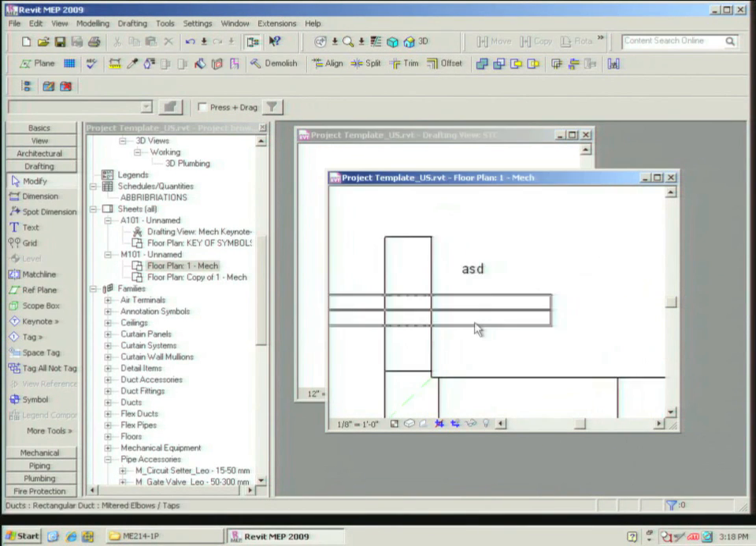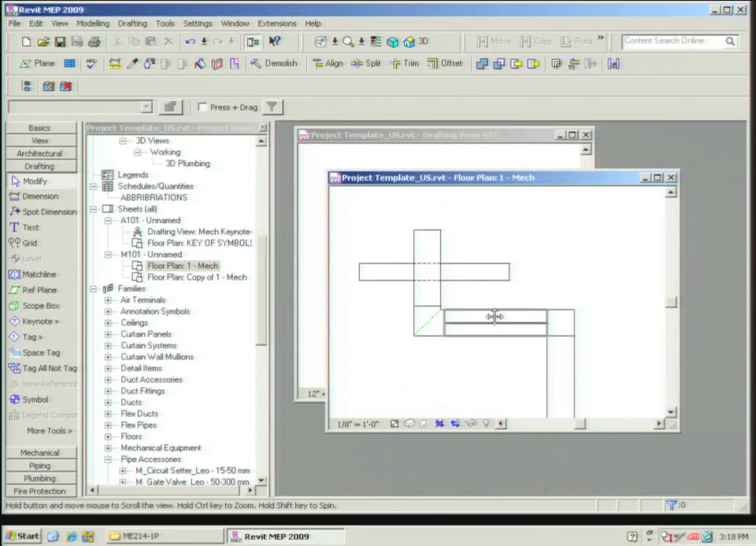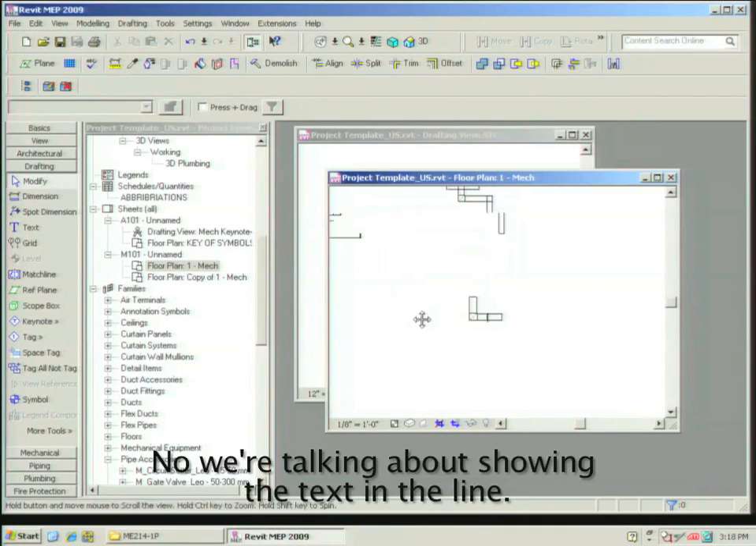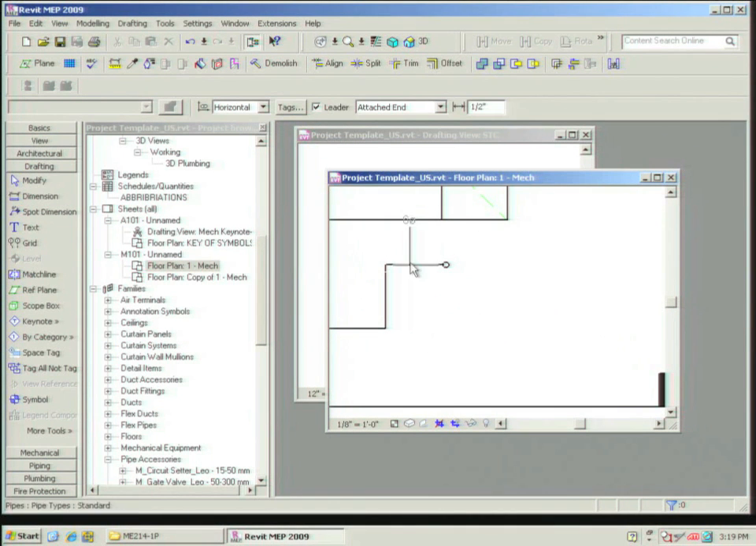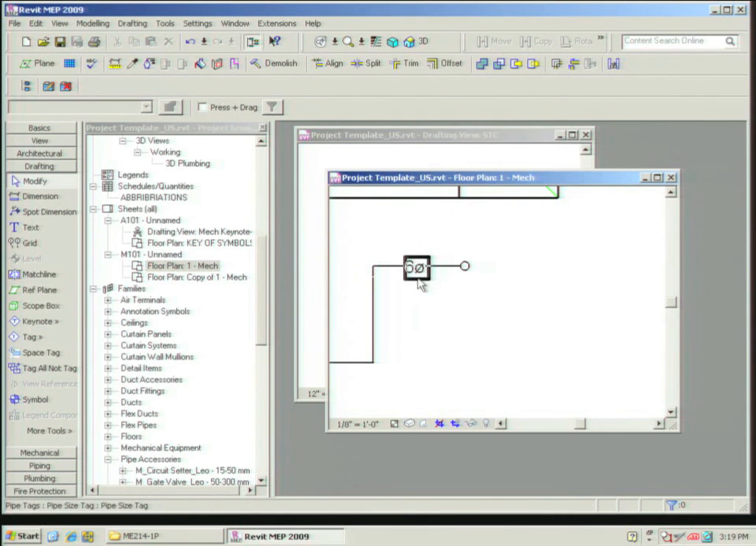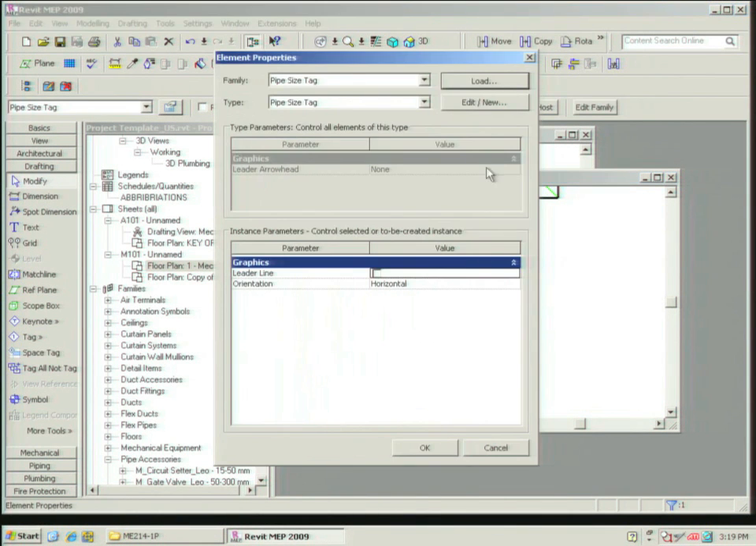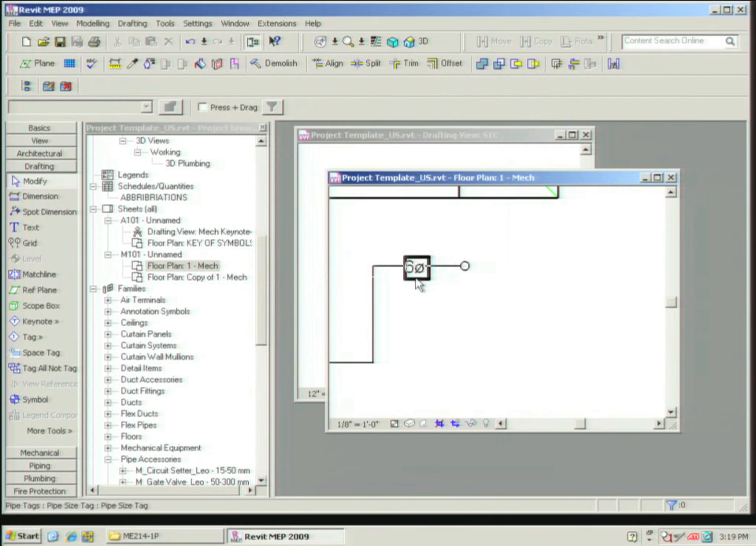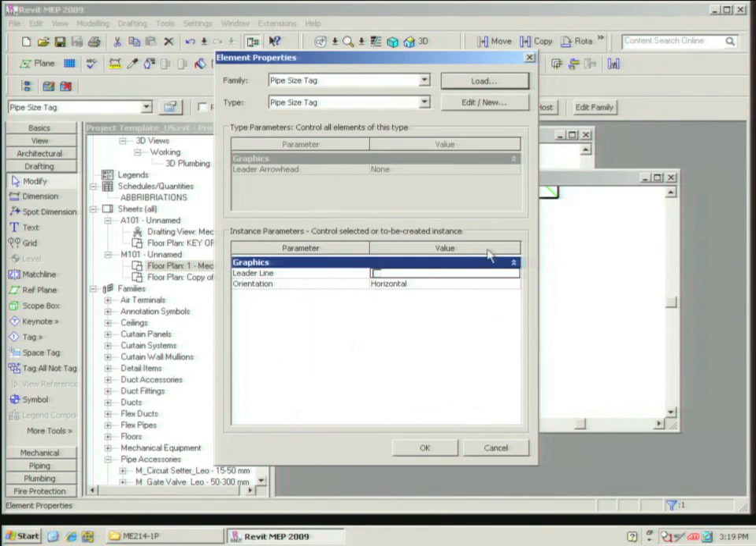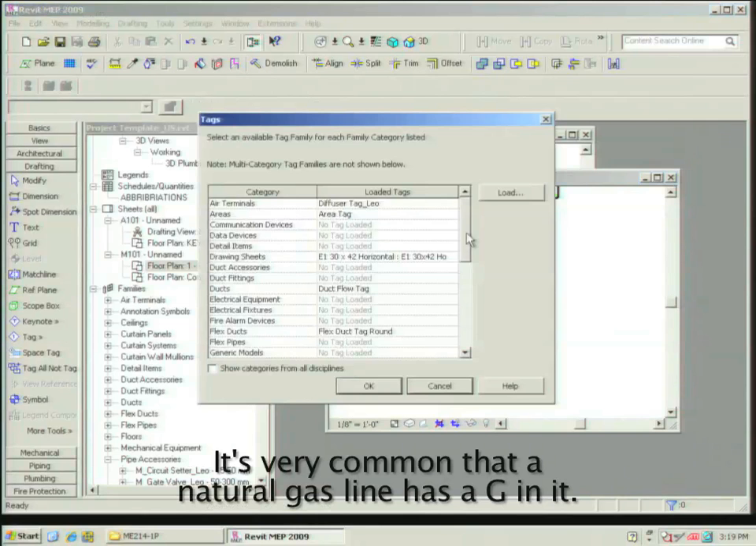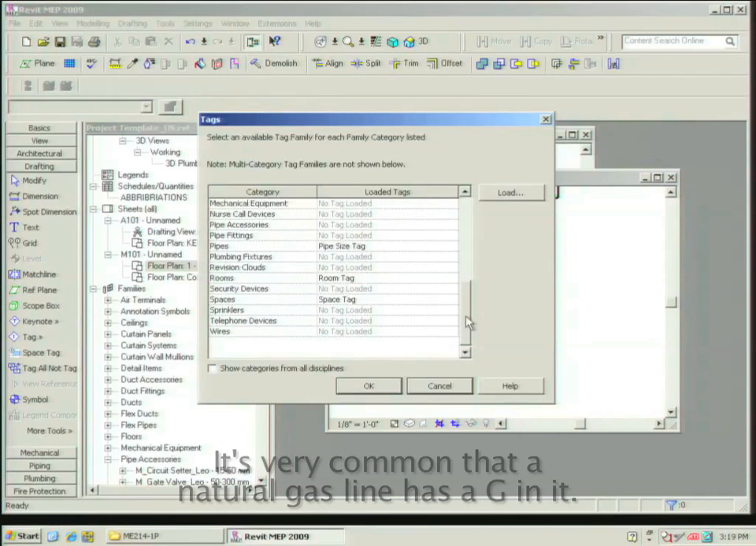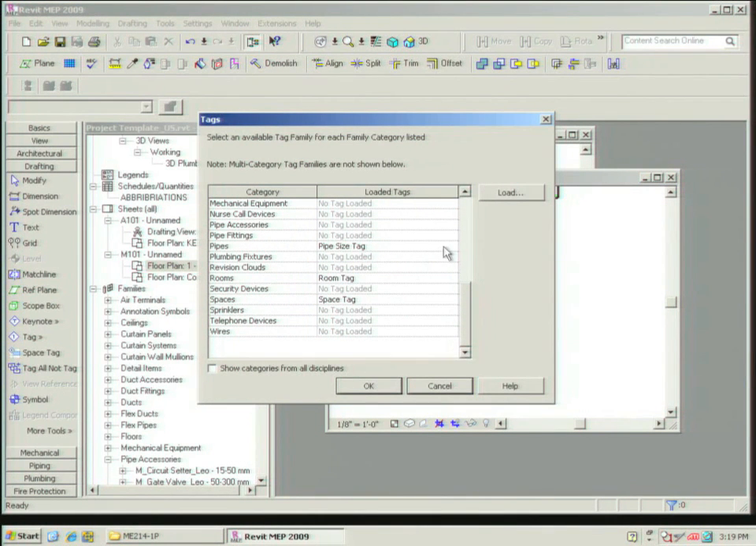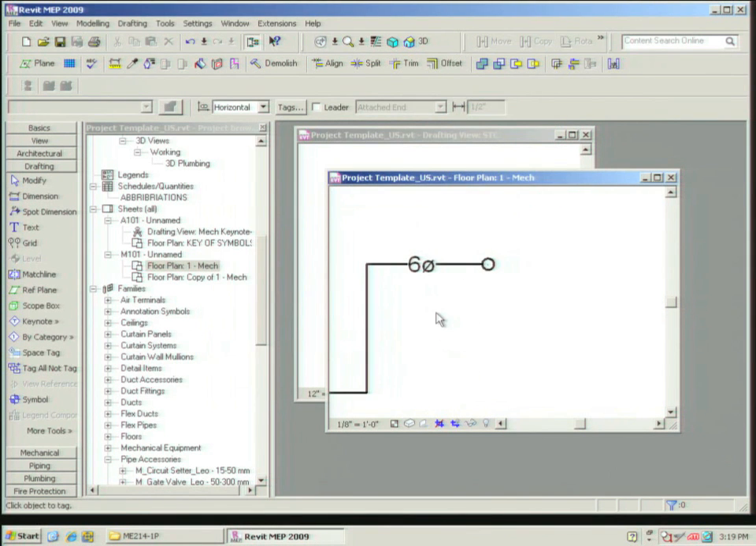That is actually not a text, that's the tag to the piping. No, we're talking about showing a line that says text in the line, like a single line. Like this? Yeah, no. Yes and no? What is it? Oh, yes. Right, I know exactly what you're talking about. Okay, I don't have that family loaded up right now.